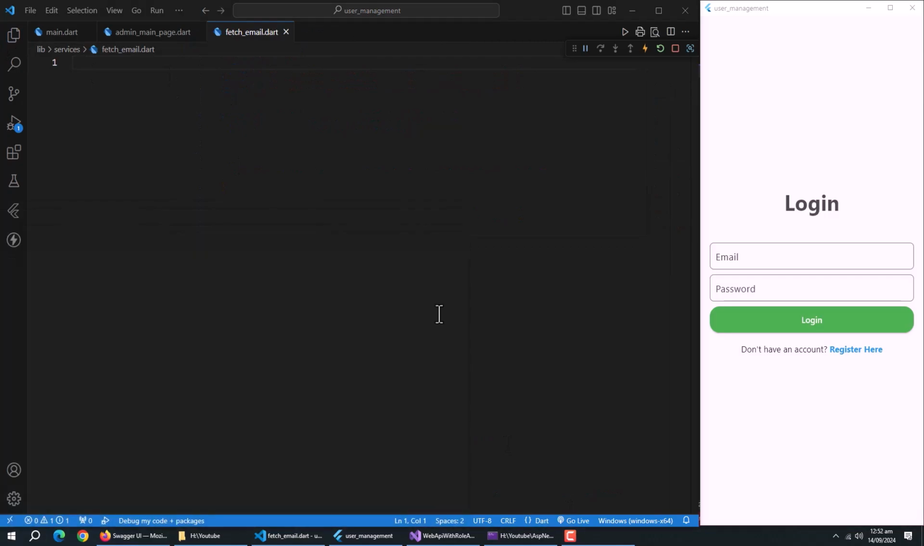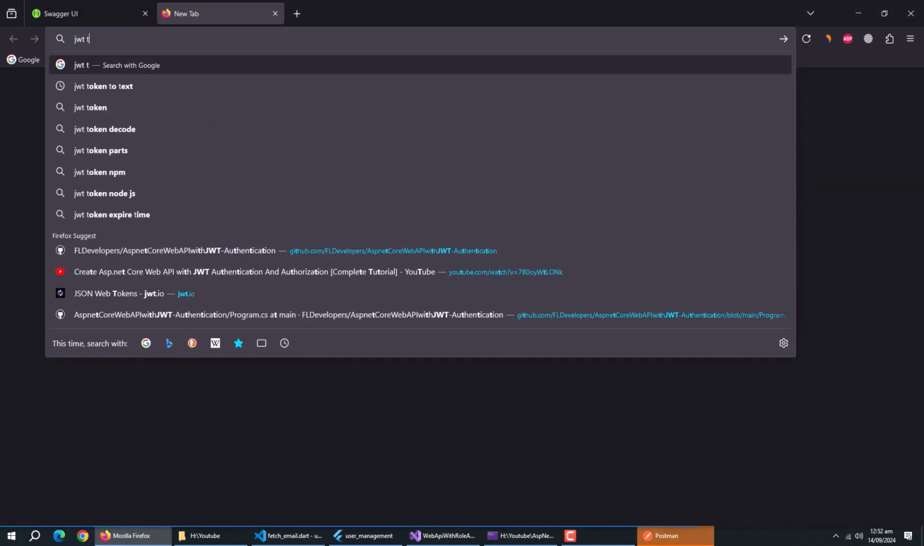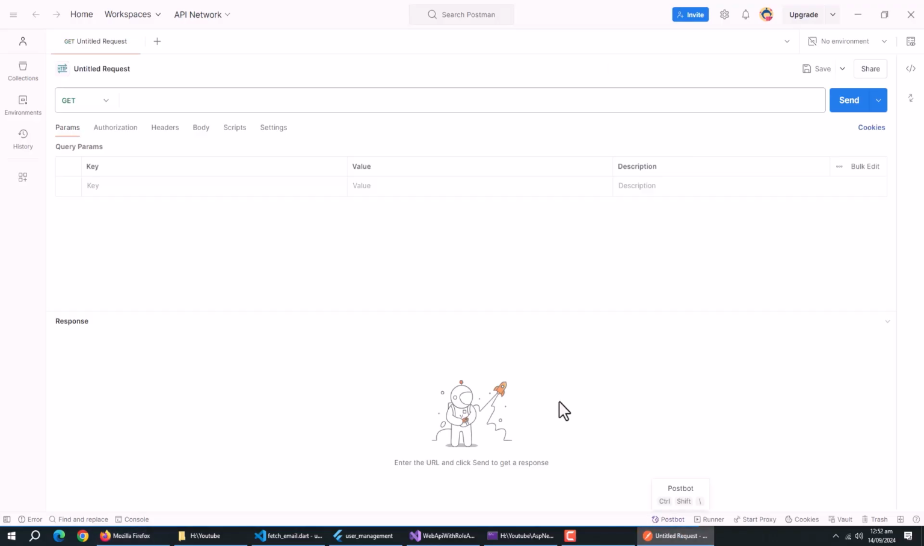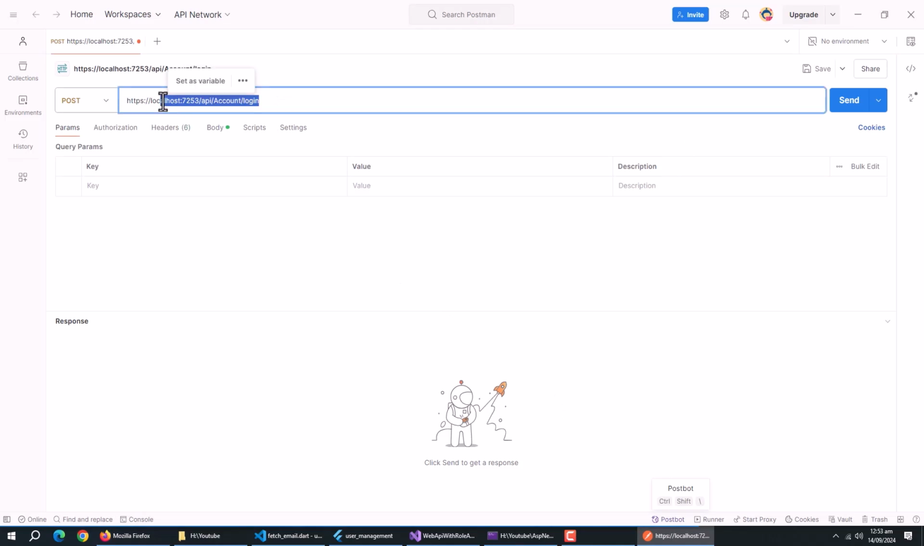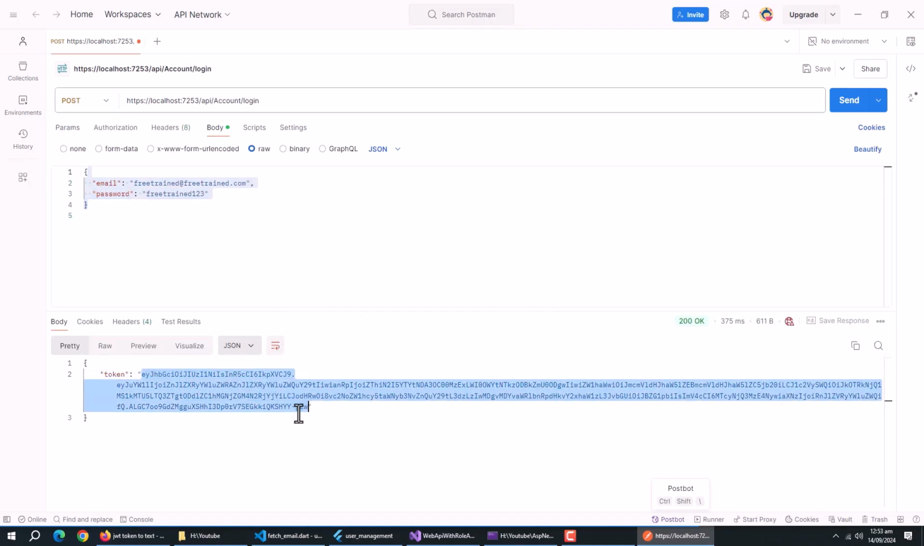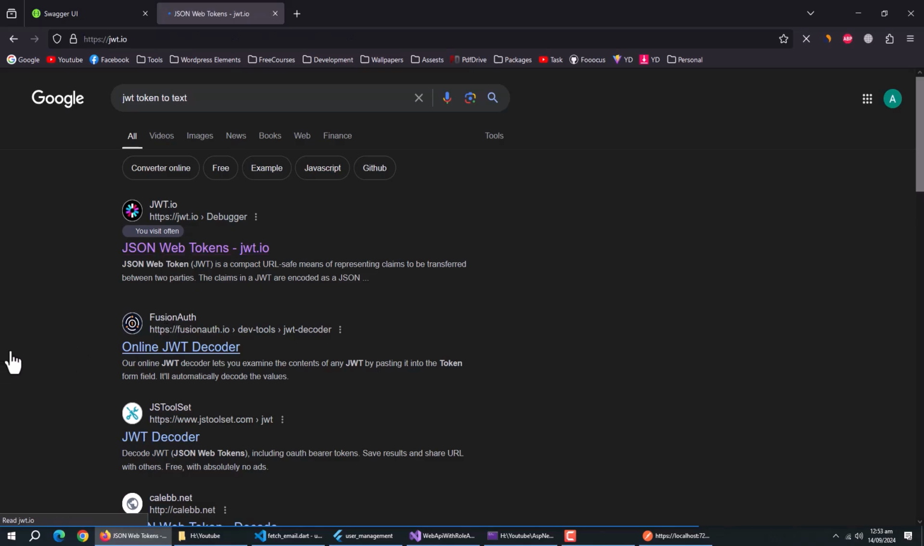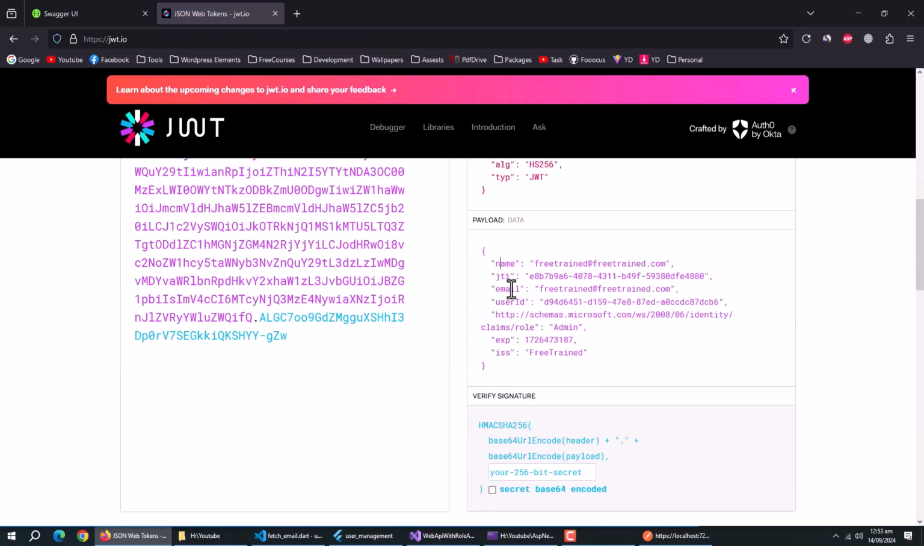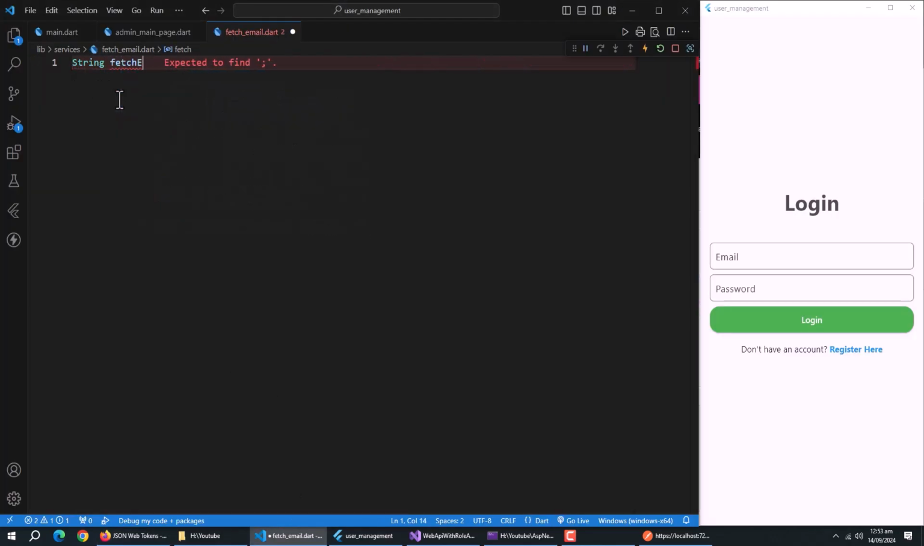But first, open Postman. Send login request. Copy this JWT token. Open this website to decode JWT token. Paste token here. We need to fetch this email property. So, in fetch email file, create string return type function named fetch email from token, require build context as parameter.